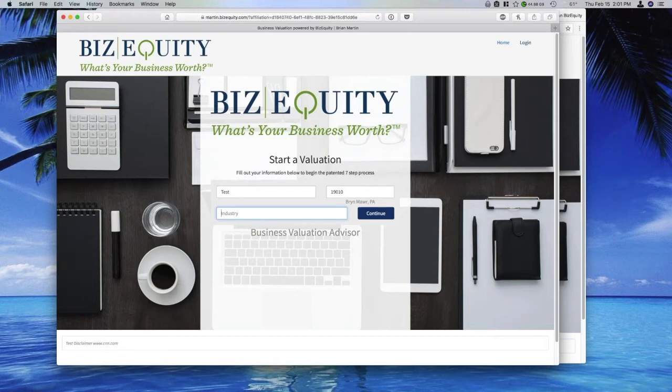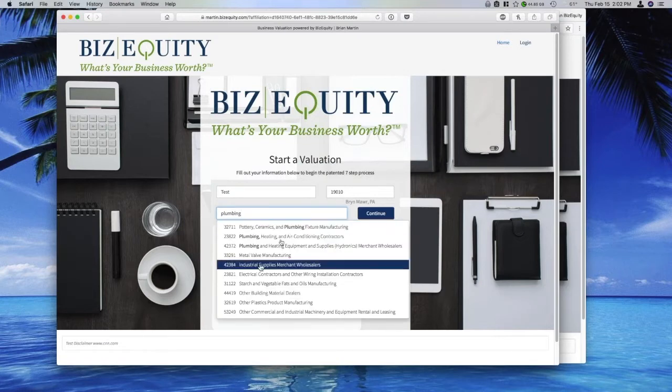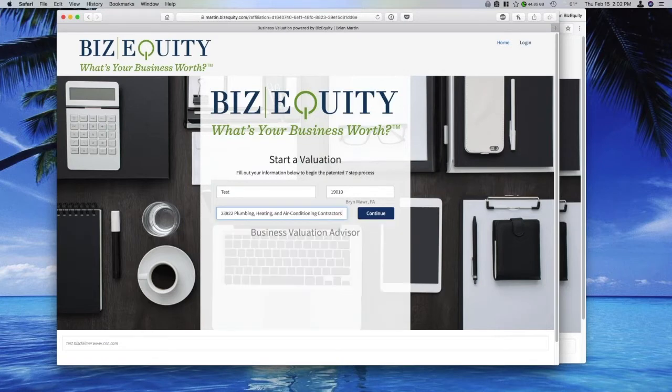Now, the first and most important step in the entire valuation process comes at this industry code. We are looking for an NAICS code. Unfortunately, most business owners have no idea what their NAICS code is. So what we've done is we've made it a keyword searchable database. I'm going to type in plumbing. That's going to pull up plumbing, heating, and air conditioning contractors.